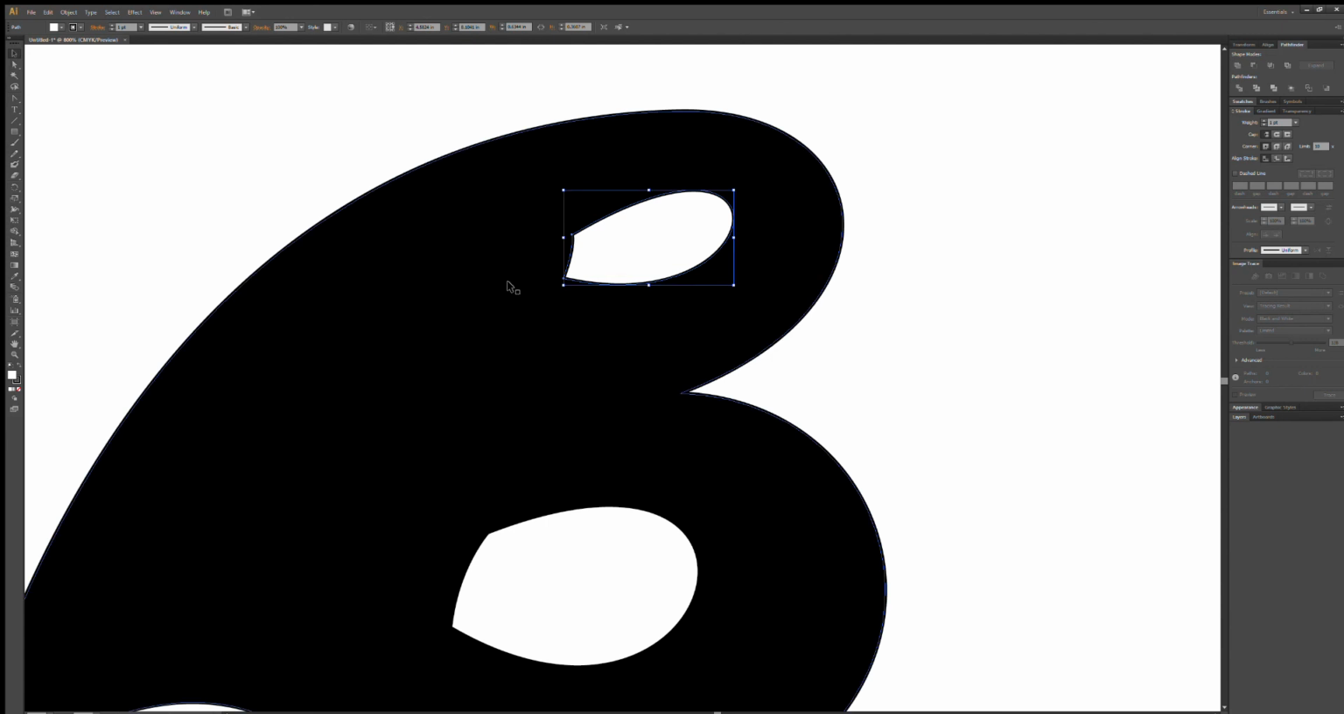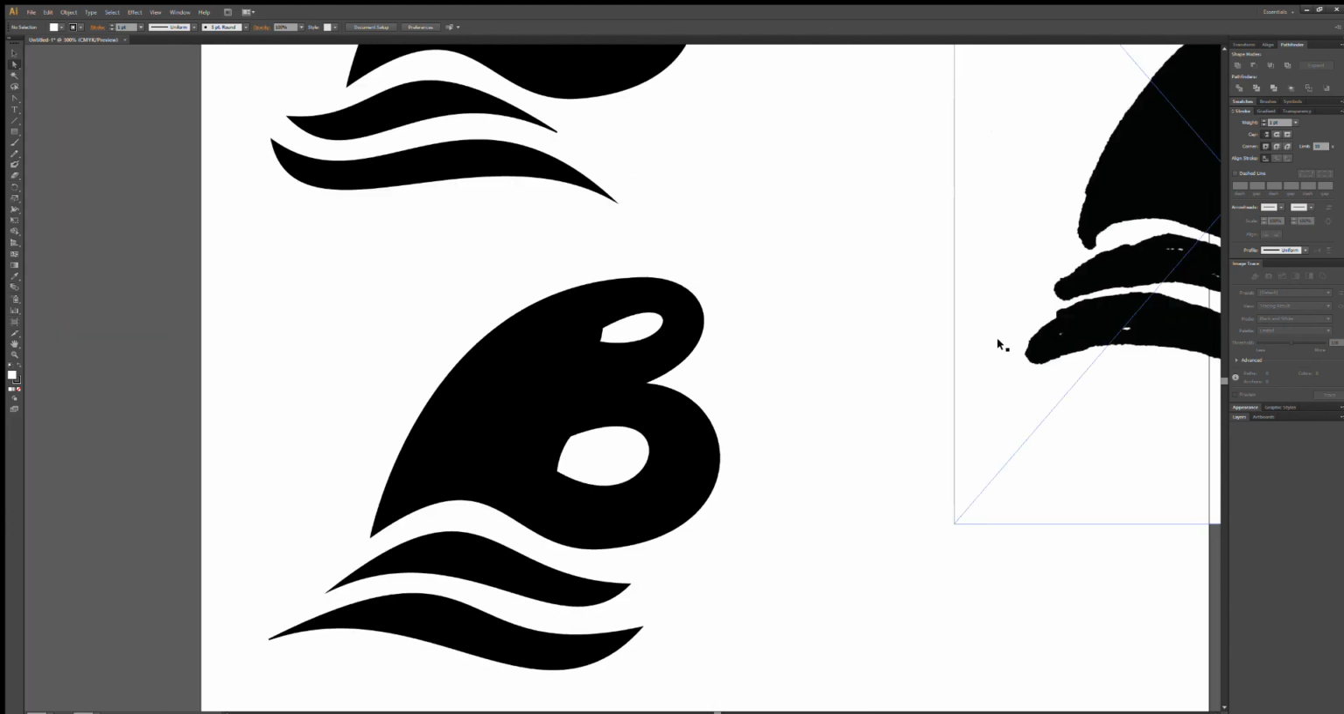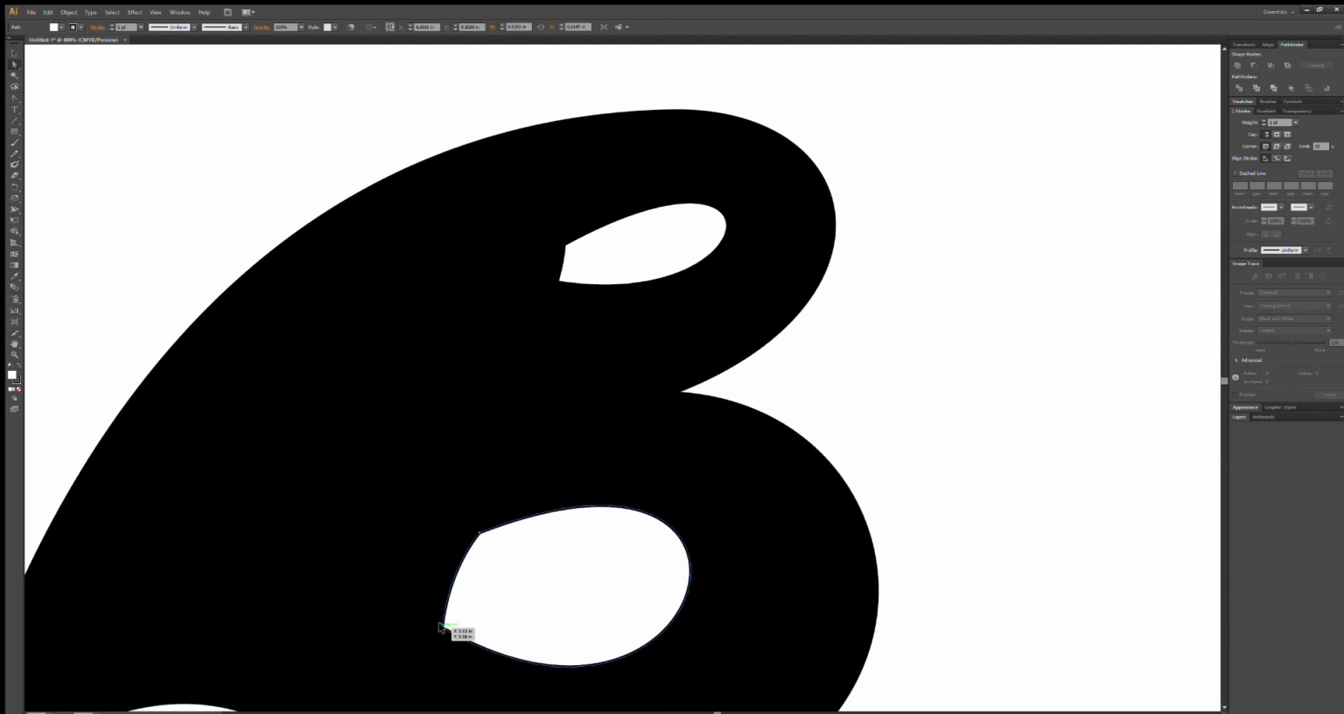I'm just going to rotate it a bit. That angle is just a little bit off. There we go. A little more refined there. You know what, I think I need to bring this side back a bit more.